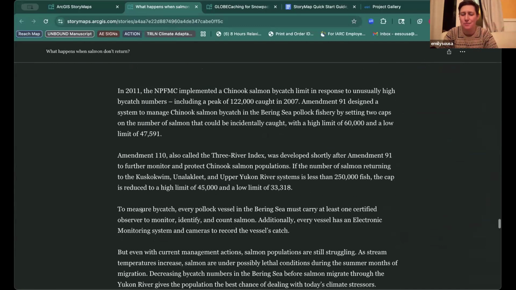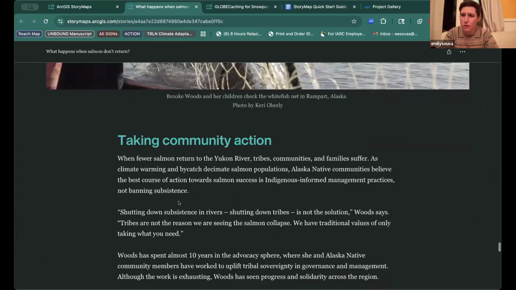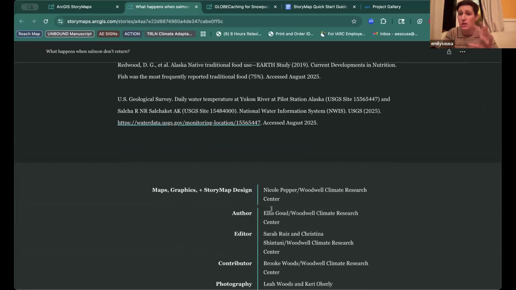So I think this is mostly photos and text as you go down as well. And then if you scroll all the way to the bottom, sorry for the dizziness here, you have the opportunity to put in all your credits. So you make sure that everybody who's involved is getting credit for it, even if it's just one student's name at the top.